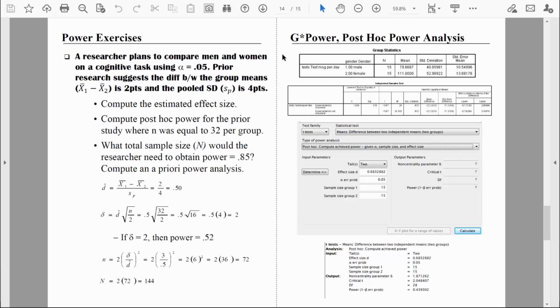For my sample research project, I collected data from two separate groups, men and women, and I asked them, on average, how many text messages do you send per day? And you can see that descriptively, females sent more text messages on average than males, 111 per day compared to about 79. I used SPSS to compute an independent samples t-test to see if there are statistically significant differences between those two groups, and although it was relatively close, it was not statistically significant.